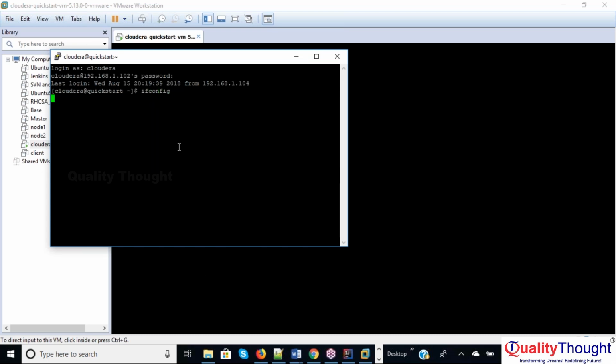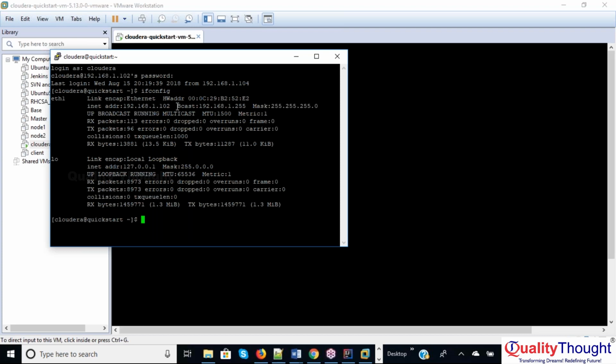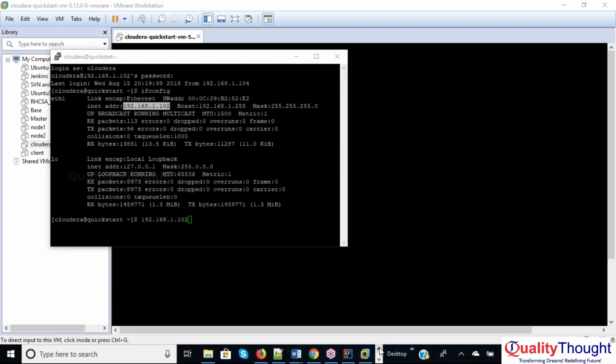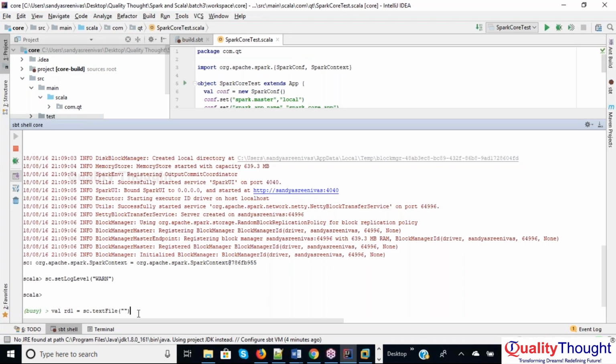Let's run ifconfig. So this is our IP address, 192.168.1.102. So hdfs://192.168.1.102:8020 and then slash, we created a separate directory, right?